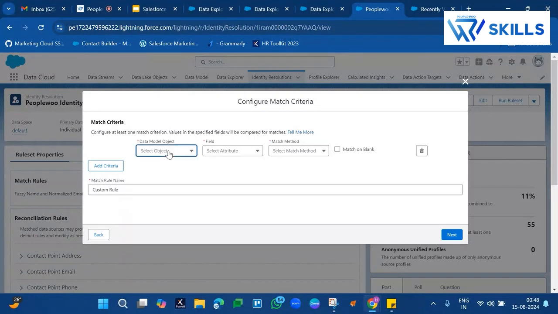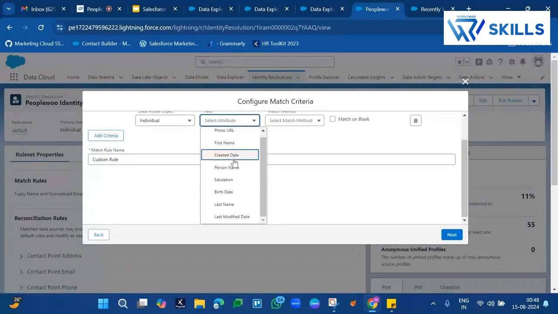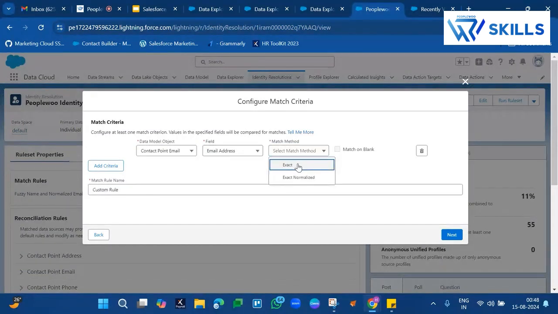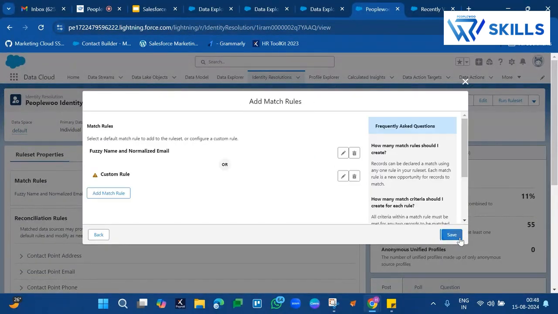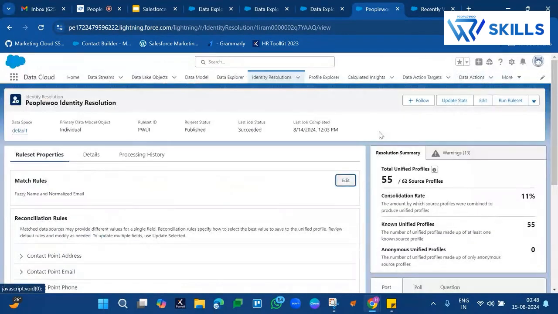You can have a custom rule here. The custom rule can be defined not on individual, because it doesn't have an email address. It can be defined on contact point email, where the email address should be an exact match. So this is the only custom rule you can keep. Remove the previous default rule, then only will you be able to map all the matching profiles having a common email address. But generally we keep first name, last name, and email address. If you want to, you can keep phone number as well.